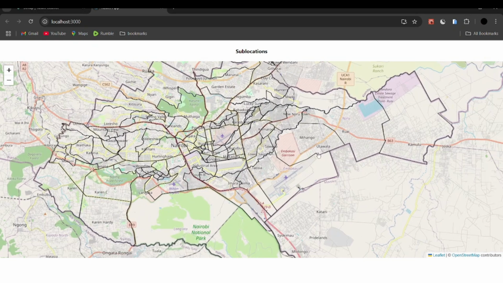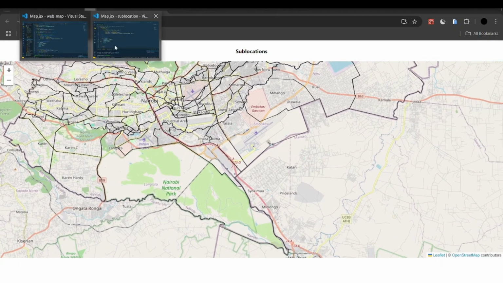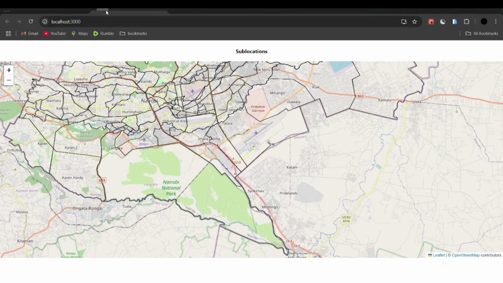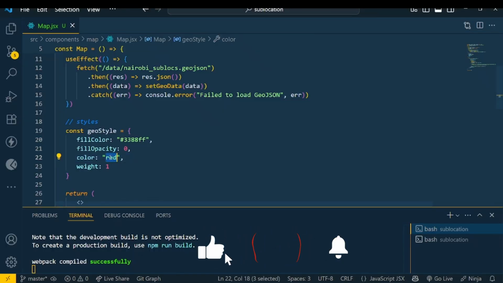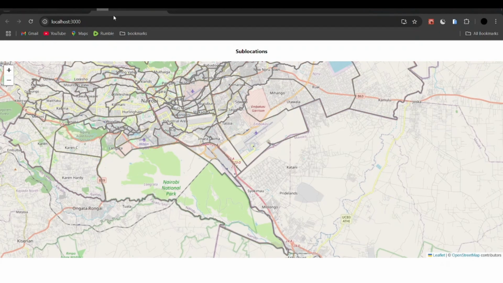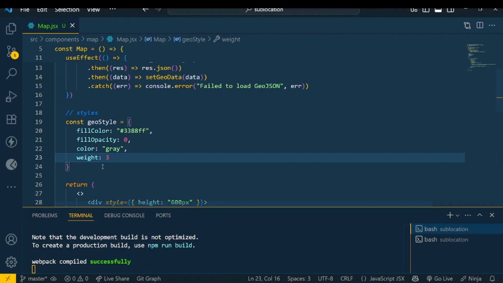It is transparent. We have changed the color from the blue color to black, and the weight is 1. So you can play around with this. You can change this, maybe you can say red. Yeah, if we say red, see it changes to red. If we say, what else can we say? Gray, and give it a weight of 3. Yeah, you see it changes to gray with a larger stroke width. So you can play around with these styles and see what works for you.